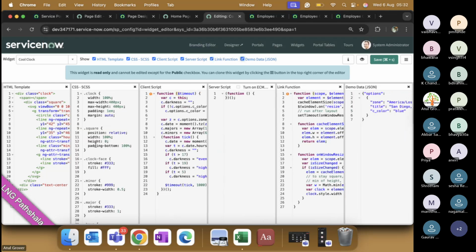See, and the small clock that you can see, the code for that is here. Can I make a change in the widget? Yes, but no. No means ServiceNow never ever recommends making a change in a widget which is given by ServiceNow. If you want to make a change in the widget, better clone it and then make a change.